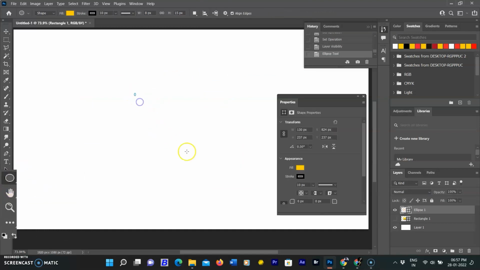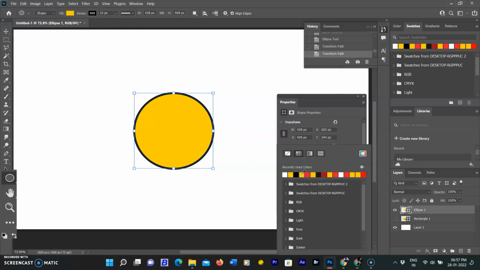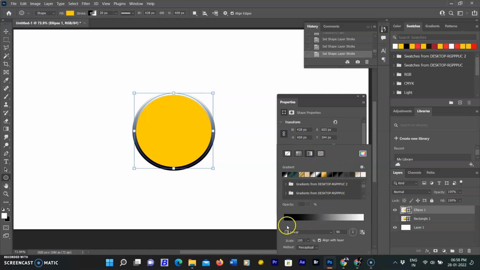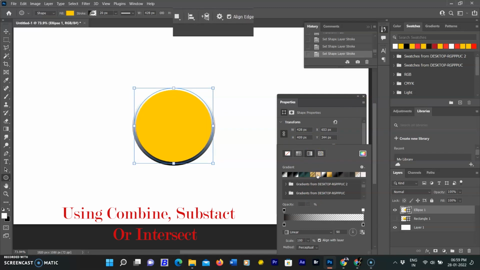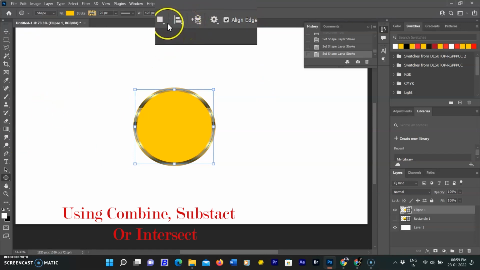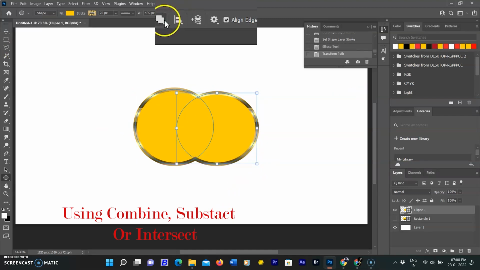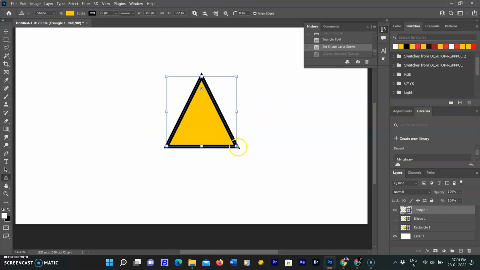Another shape is the ellipse shape. You can also draw a circle with the ellipse tool. I am creating a stroke as I did with the rectangular tool. You can use a fill or stroke to apply a fill pattern or gradient to your image. The stroke gives you added flexibility of changing the fill pattern or gradient. You can use the same tools on any shape. You can create a triangle and polygon here.